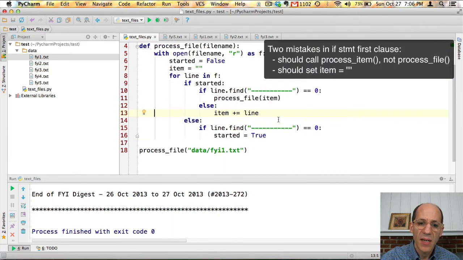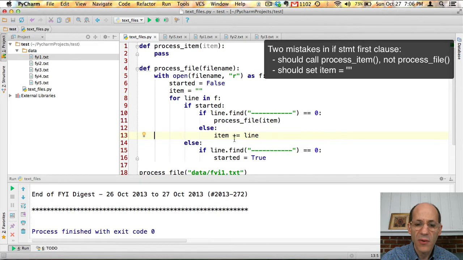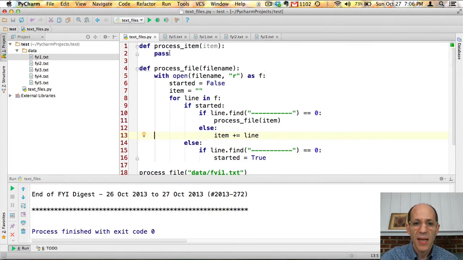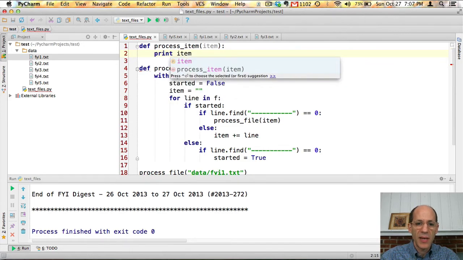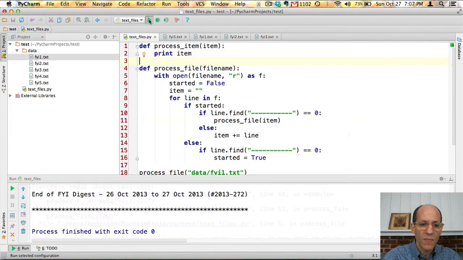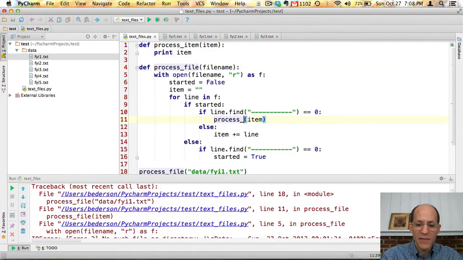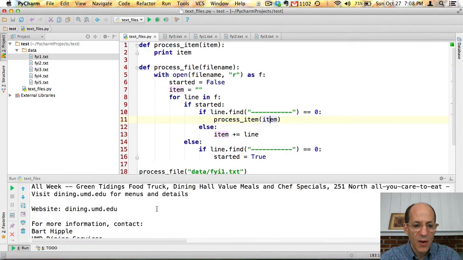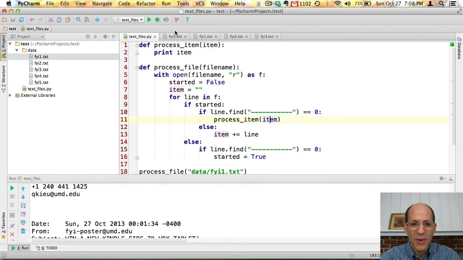Now this is, I think, all we need for our core file processing. When we process an item, we can do whatever we want with this string. For now, why don't we just print out the item one by one and see what they look like. Let's run this. Let's just fix this bug here. It shouldn't have said process file. It should say process item. Go ahead and run this. Now we're going to get all of our items one by one. We can't really see that very well, but I'm pretty sure this is working.